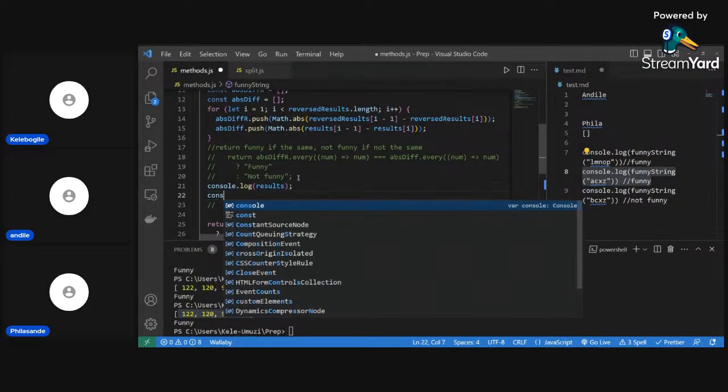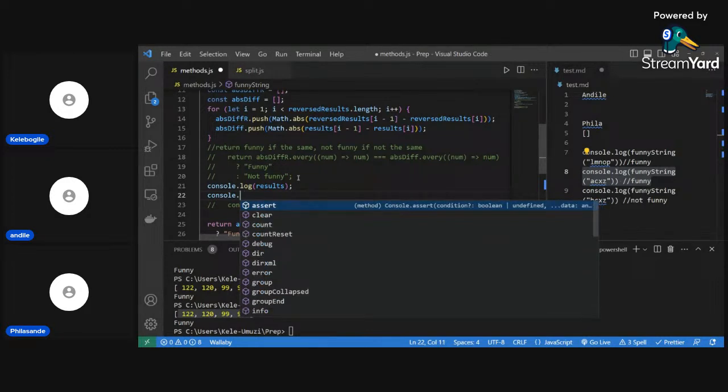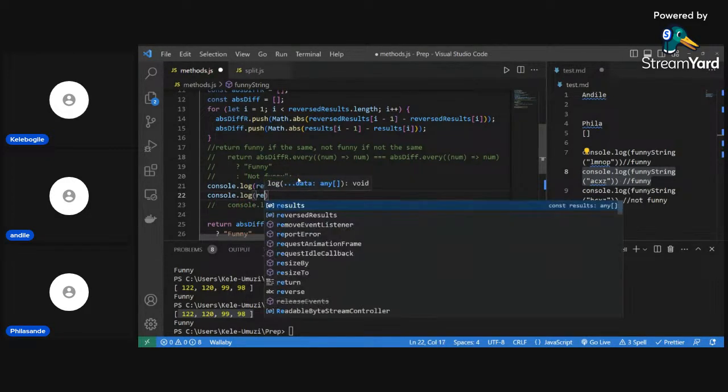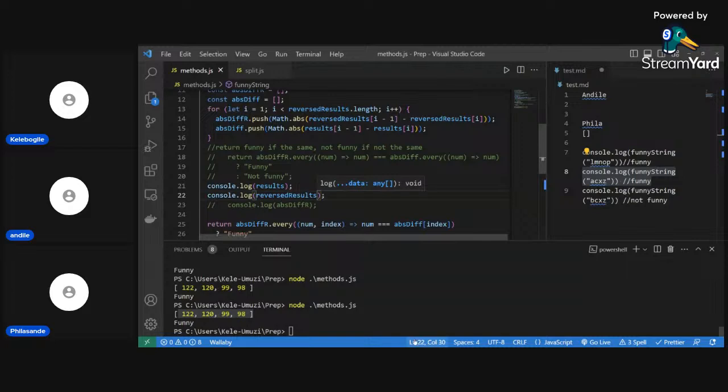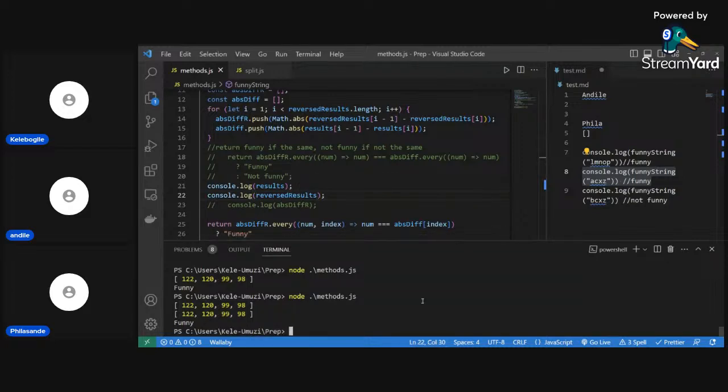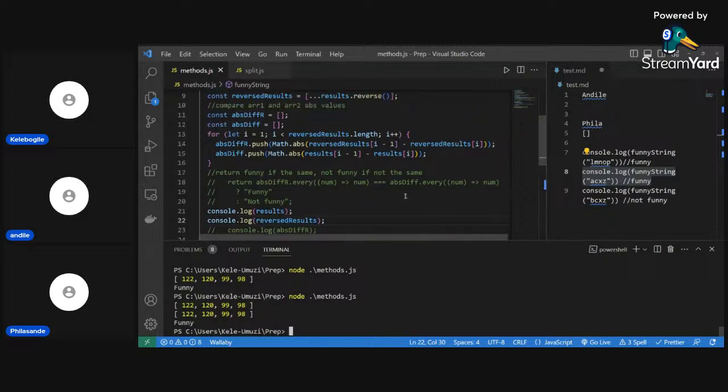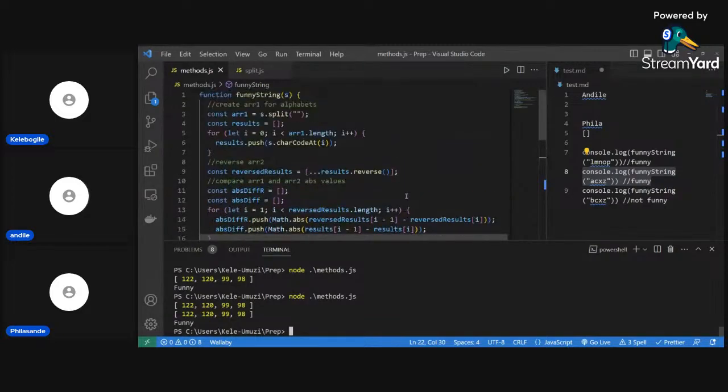Okay, let me put them down. Console reverse results also. Okay, yeah, we have a problem. I think what you can do is scroll up. I think we should try to copy results first before reversing it, which means our reverse will be outside the array.